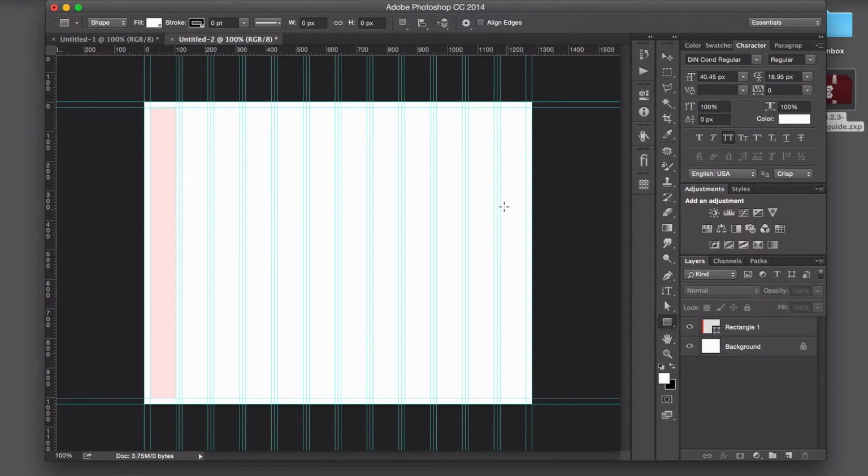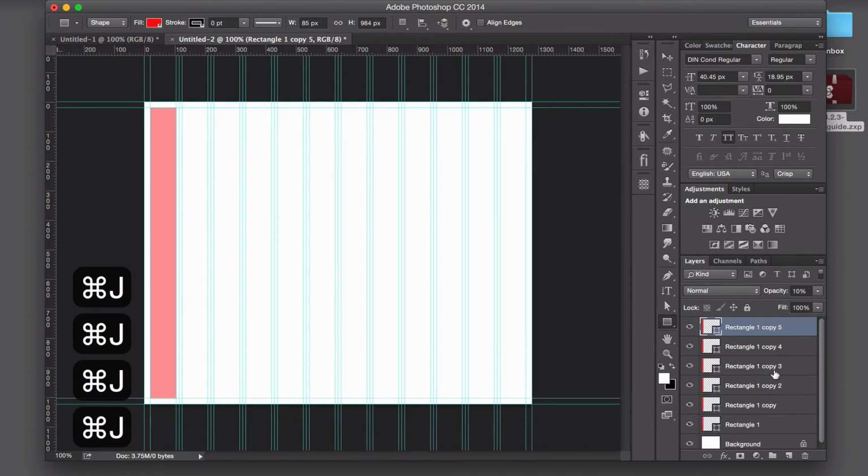So the grid contains 12 columns. So I have one, so I'm going to duplicate this. In order to duplicate this, you can drag and drop into this new layer, or else you can hit Command J key. So I have 2 columns now. I'm going to hit it 10 times. 1, 2, 3, 4, 5, 6, 7, 8, 9, 10.